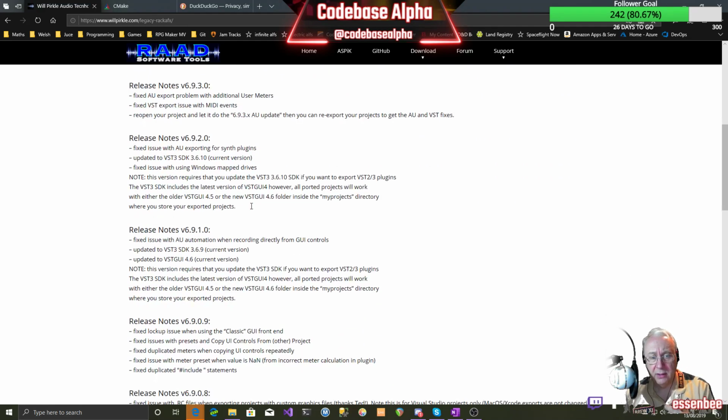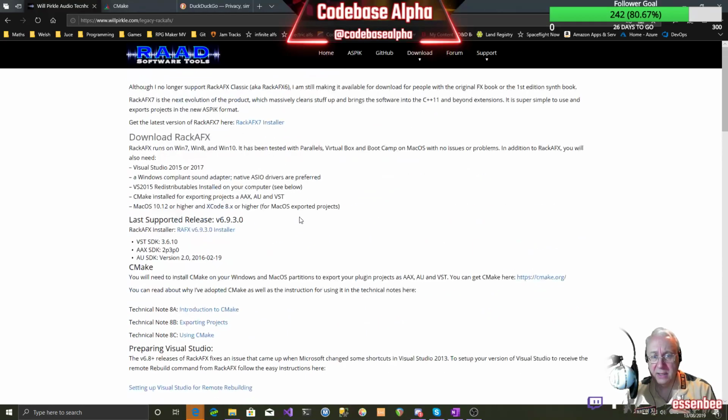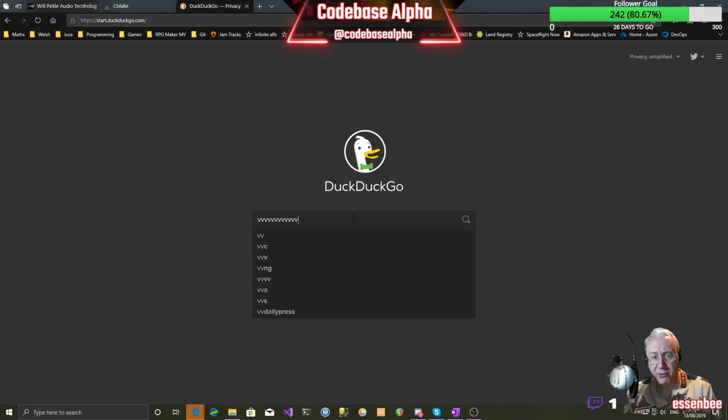You also need to go and get the VST SDK. So this is an SDK for creating the VST plugins.